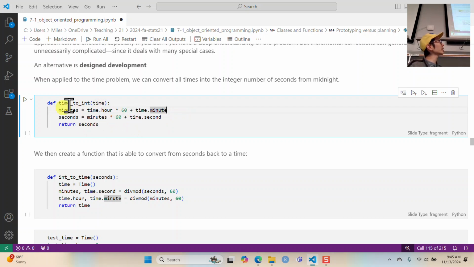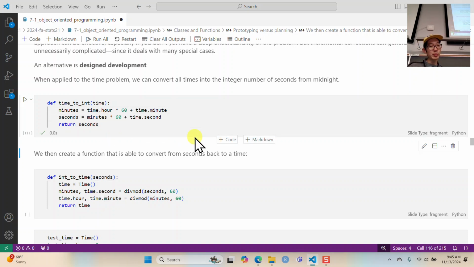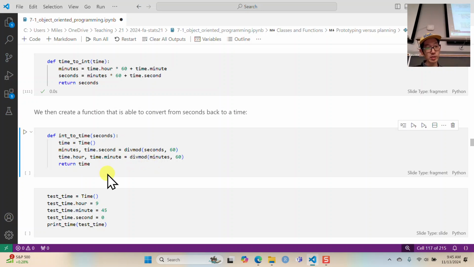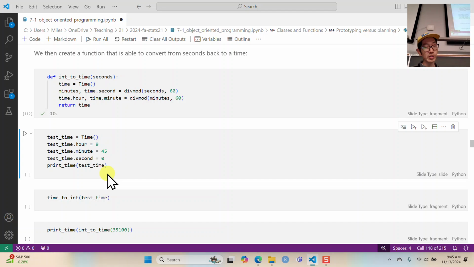we're going to take the time object and convert it into the number of seconds. And then we want something to do the inverse of that. If you have the number of seconds, convert it back to the time, okay? So we'll define a new time instance. We'll div mod the seconds and div mod the minutes to get the hour and the minutes. So we'll do that.